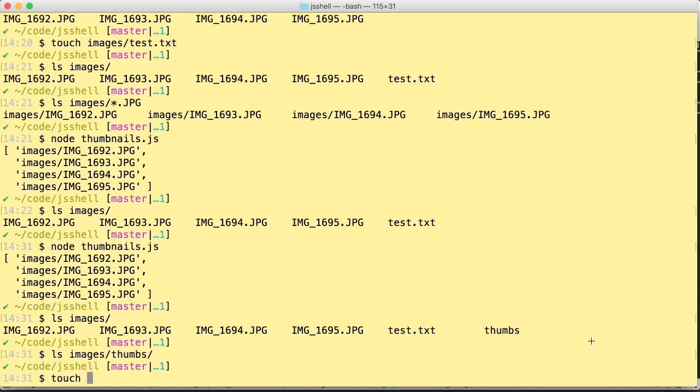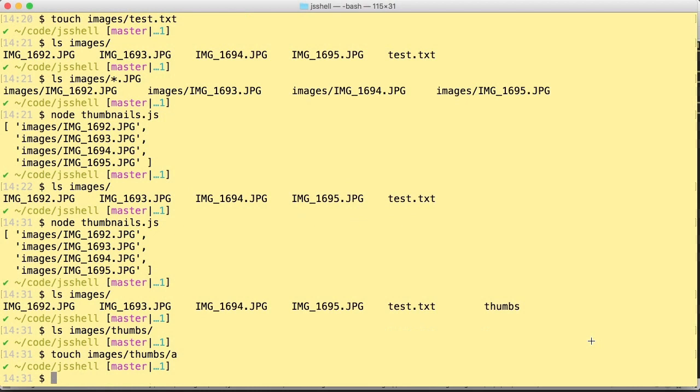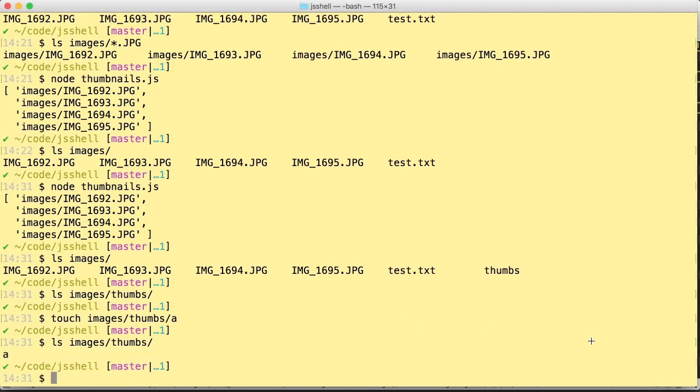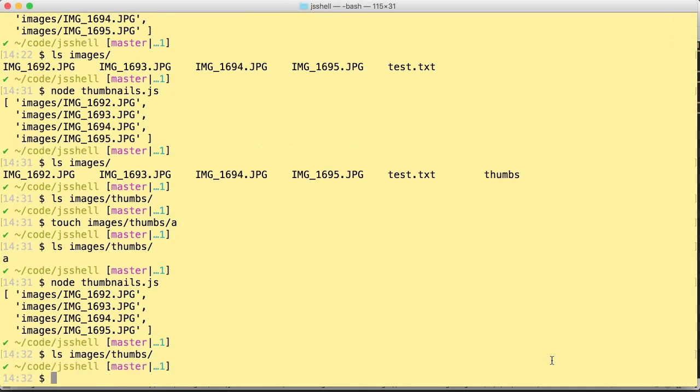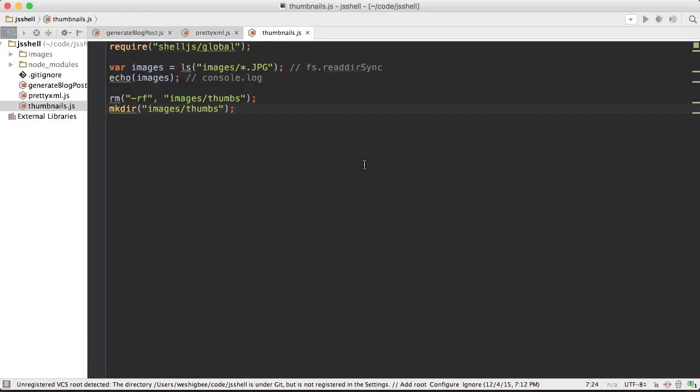If we put a file into that images/thumbs folder, so you can see the A file there when I listed the contents, when we run our script again and list the contents of the thumbs folder, you'll see it's wiped out. So we now have a known working state that's empty to write out our new image files once we convert them to thumbnails. Before we move on, I want to show you the equivalent of these commands without ShellJS.